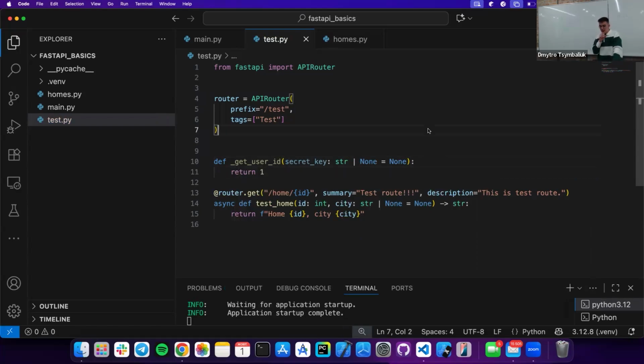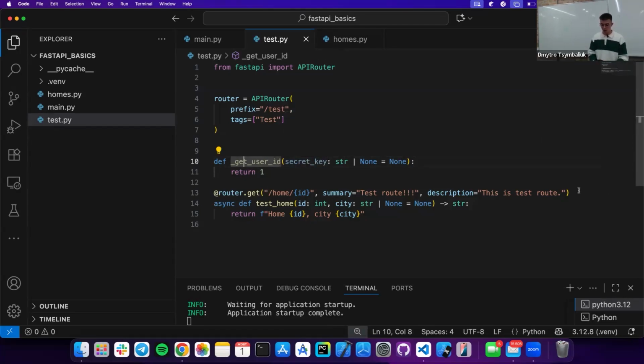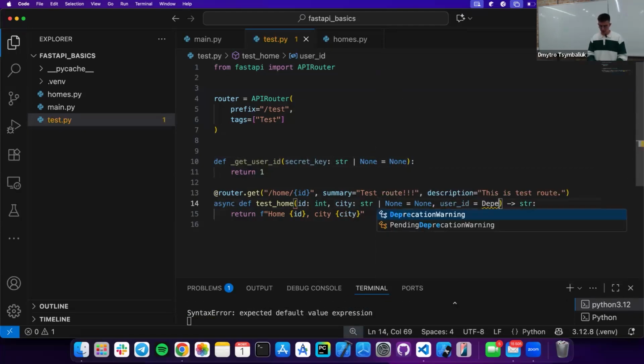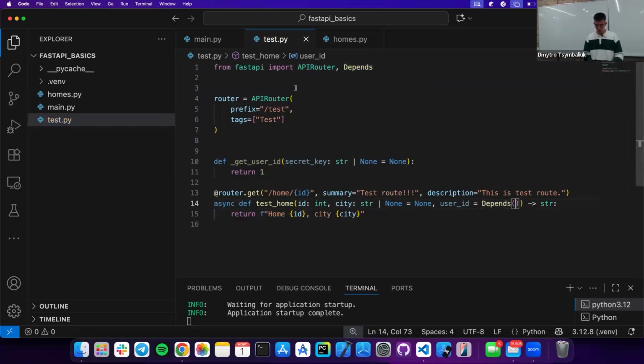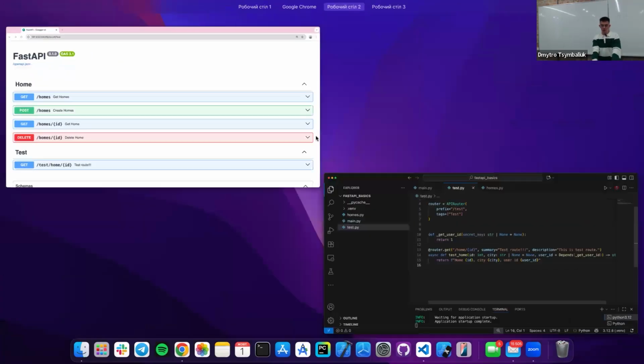And yeah, in real systems, this code will execute a huge chain. It will use a database. It will use some decoding to decode this secret key to find some information. But for now we are just returning this value. Let's inject it inside our request, and we will actually see some interesting things. Let's do it. User ID equals Depends. Okay, we need to import that. Depends on our get user ID. We can save that. Let's go back to our documentation.